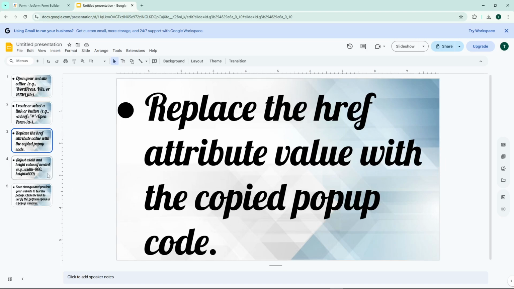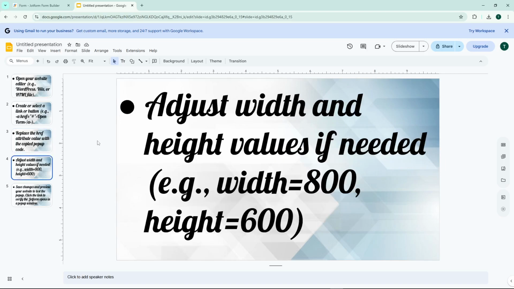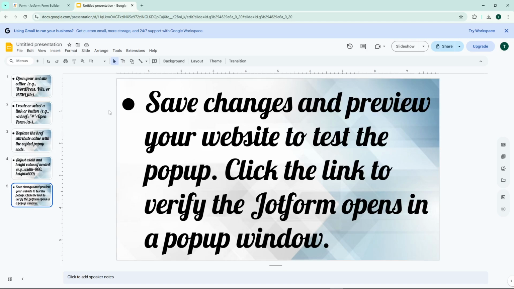If you want to customize the appearance, you can adjust the width and height values in the code. For instance, you might change it to width equals 800 and height equals 600 to better fit your website's layout. After making these adjustments, save your changes.